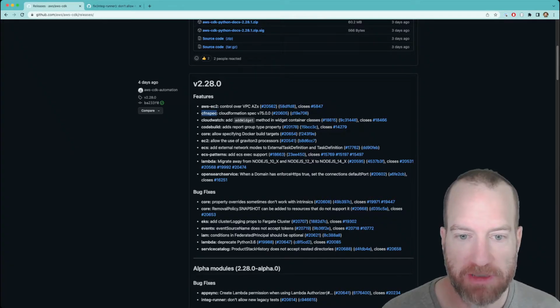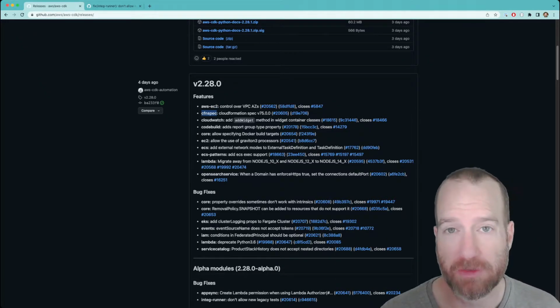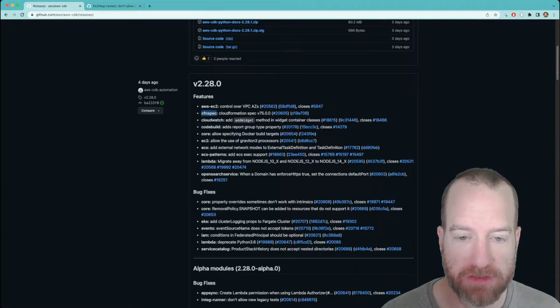The CFN spec gets updated to 75.0. Unless you're working with L1 constructs, it probably won't matter to you a whole lot.